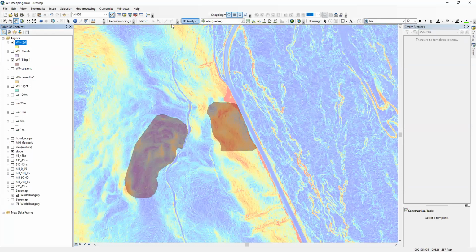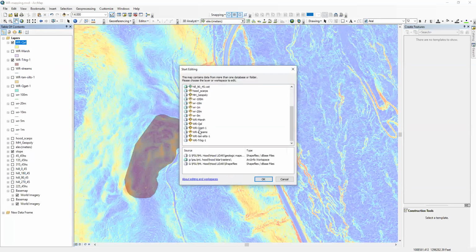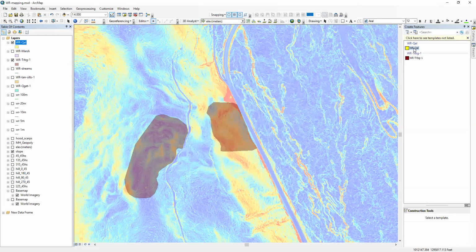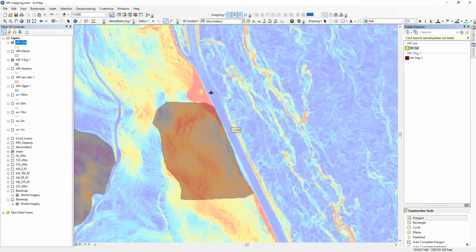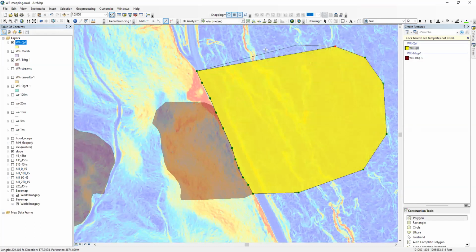So now we're ready to start editing. So we go to Editor, Start Editing, and we want to find our QAL. Click OK. Click Continue. You click on QAL here on the right. You click Polygon. And I'm just going to go ahead and start mapping out where I think the contact between QAL and this bedrock is. So I know all of this is QAL.